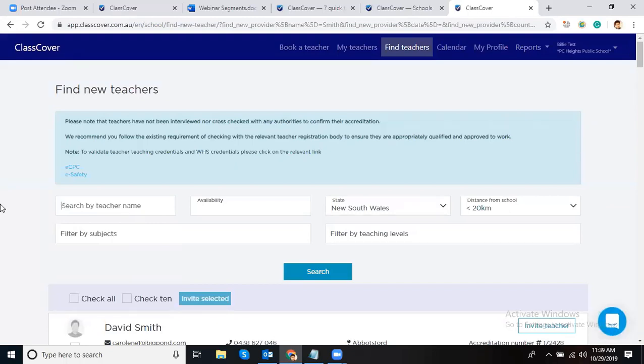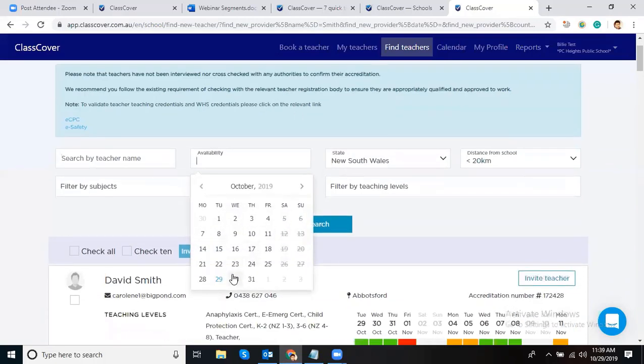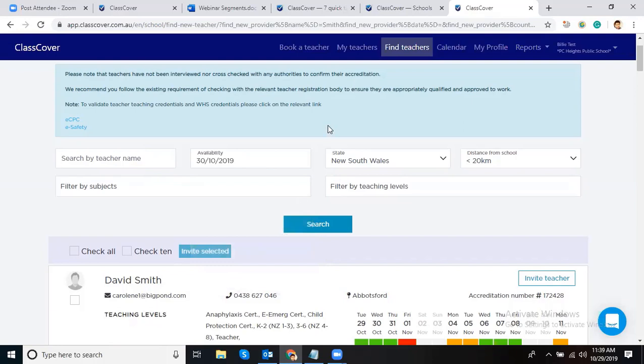Okay, but let's say, for example, you're only going to be using this to find new relief teachers, then you can make use of the filters that are available on this page. So the first filter that we got is the availability status. So you can select a specific date. Let's say, for example, you're looking for a relief teacher that is available for tomorrow, the 30th of October, then just go ahead and select that one and then click on search.